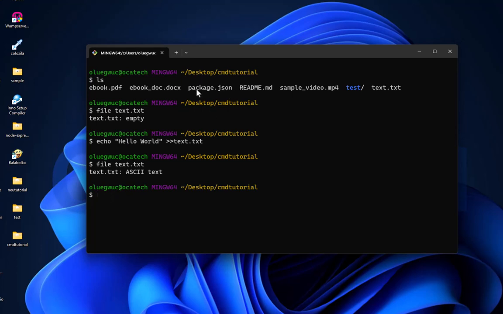So I have another file like package.json. If I do file package.json, okay, and press enter. Do you see now it is JSON text and it is a type of data file? Okay, it is JSON data.